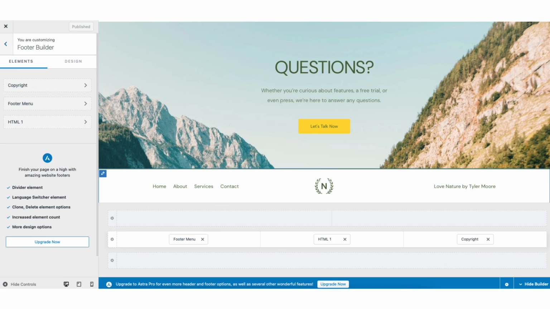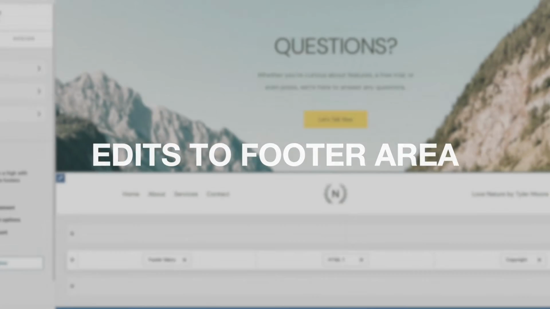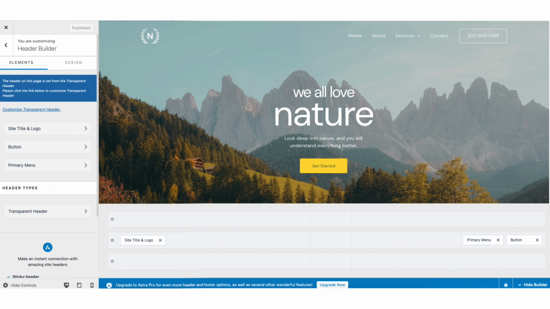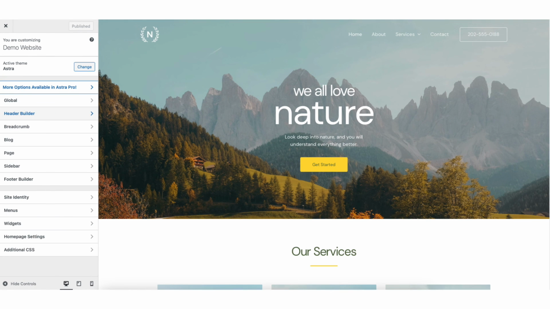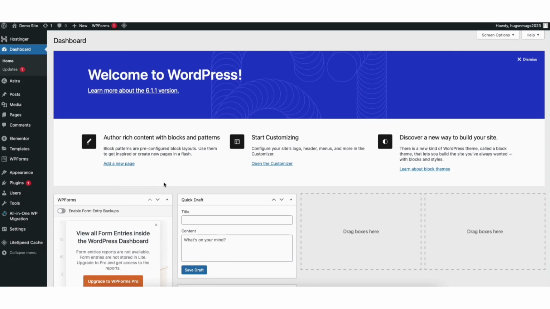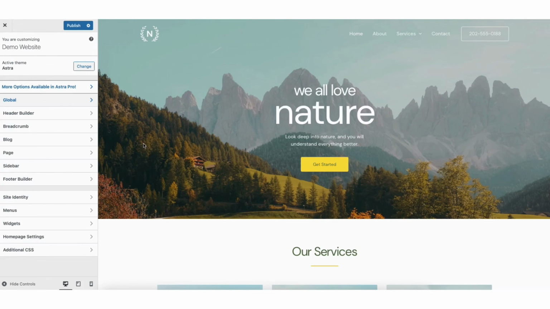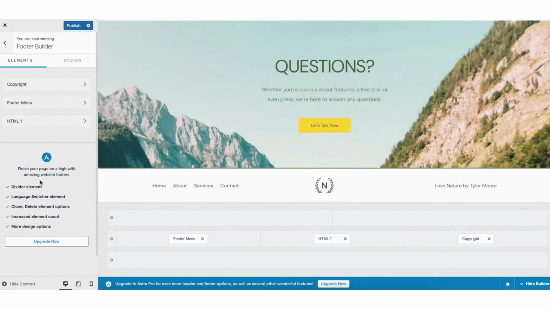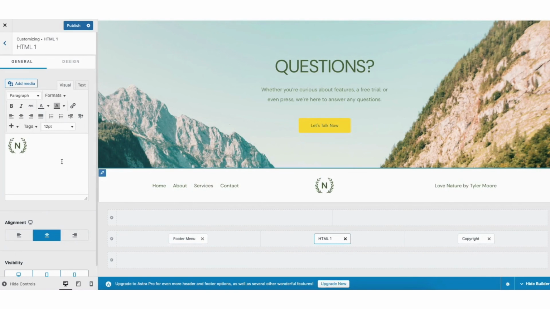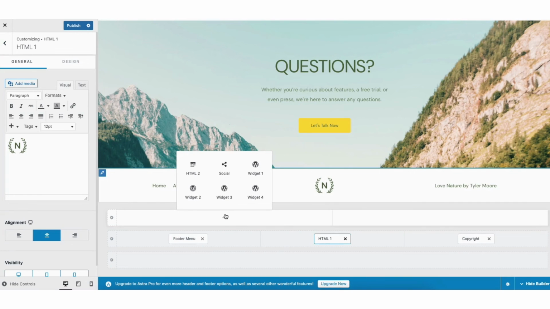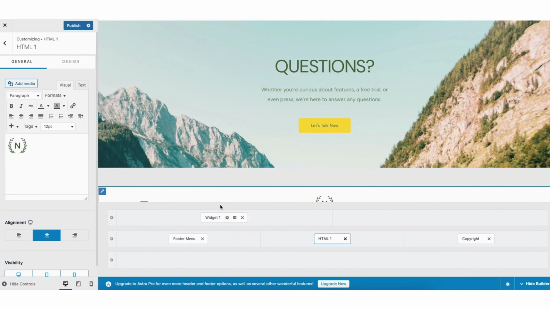Now let me show you how to make edits to the footer area of your site, along with uploading a logo, favicon, and other customizations. From the WordPress dashboard, if you hover over the Appearance tab in the side menu and click Customize, you'll be on the Customize page. Click the Footer Builder. You can then click an area in the footer area to start making edits to that section over on the left side.